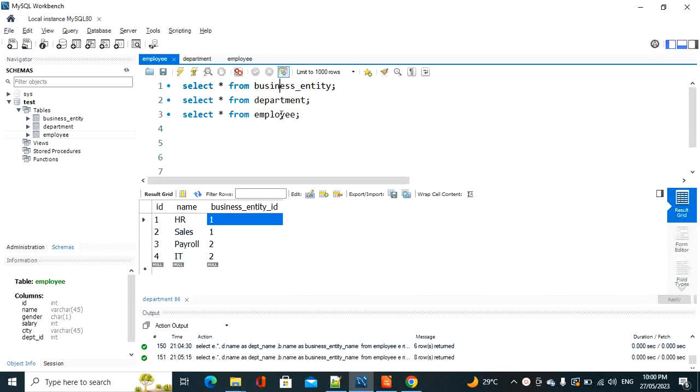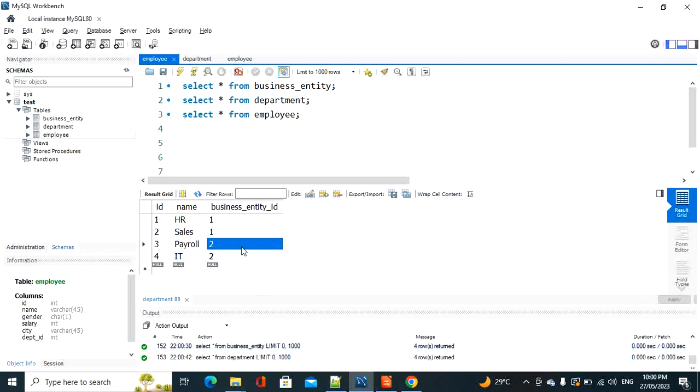So the first table is a business_entity table. Here, if you see the data, we have four business entities: IT Solutions, IT Technologies, IT Hub and IT Zini. Now if you see the data of department, here we have four departments, whereas HR and sales, they both are associated with the first business entity, that is IT Solutions, and similarly payroll and IT, they both are associated to a second business entity, that is IT Technologies.